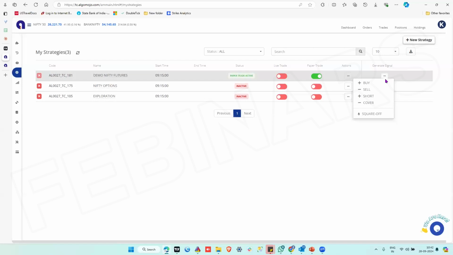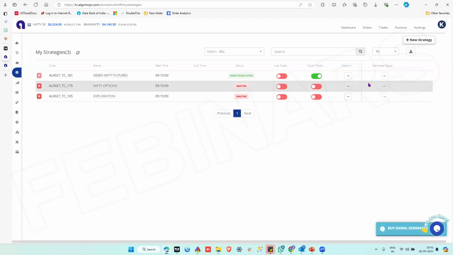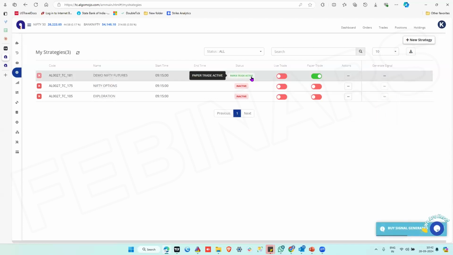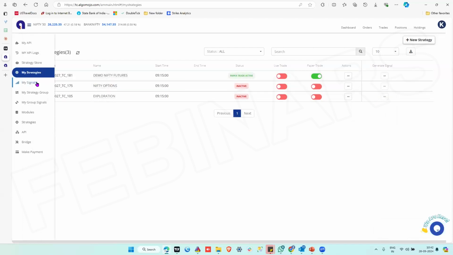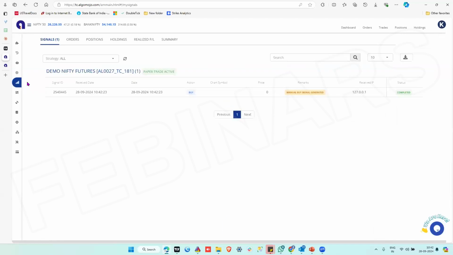It provides you the facility to place orders: buy, sell, short, cover, or even square off. So if you say buy, the order will get placed. Since we have taken paper trade as the feature here, the order would have got placed. We can check that in terms of signals here.